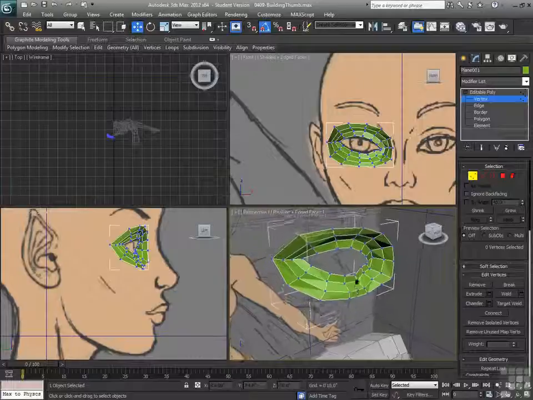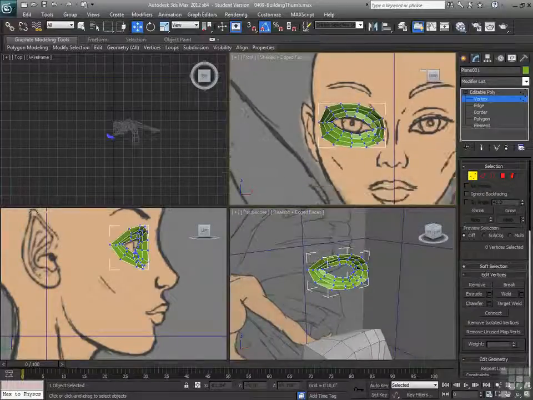Looks pretty good there. All right, so next we'll be taking a polygon from here, moving it down to the lips and starting to join them together to build the rest of the structure of the face.